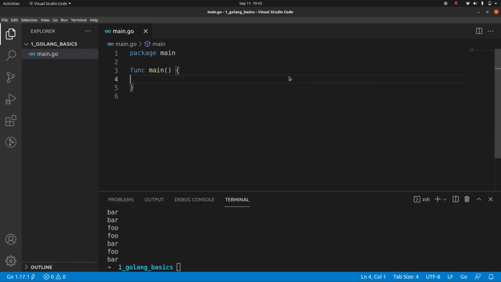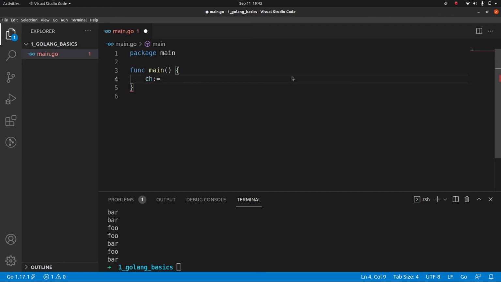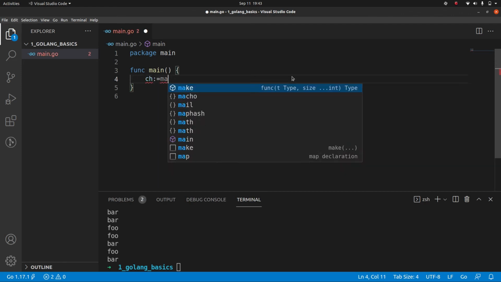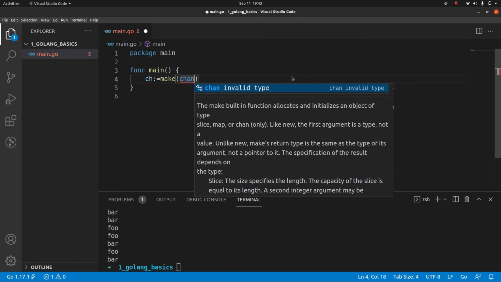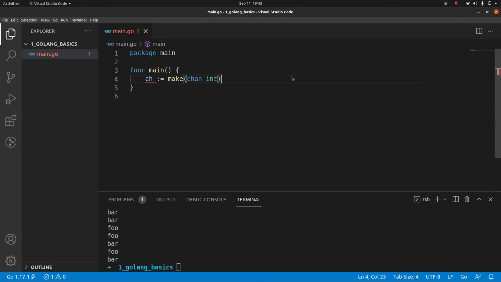Channels now. So Golang channels are used for communication between multiple Go routines. When different parallel threads are going on, we don't have any control over the threads, so Golang channels are used for that. We can define a channel using the keyword make, and also pass the type of the channel. Let's put a channel of type integer now.